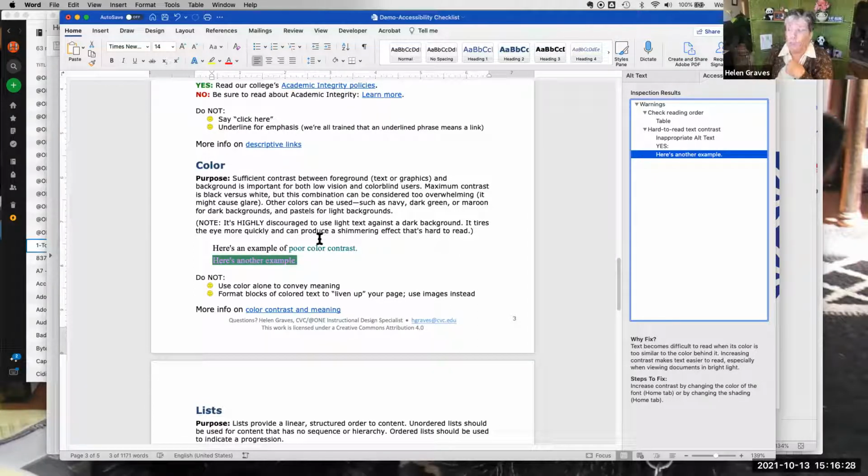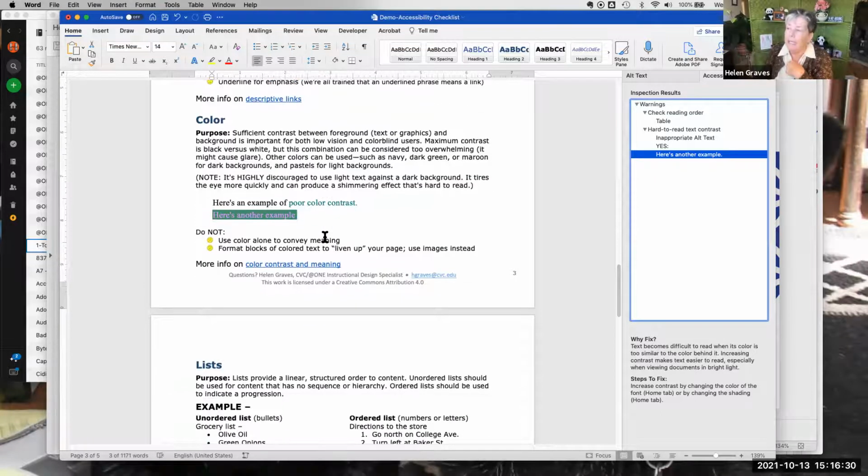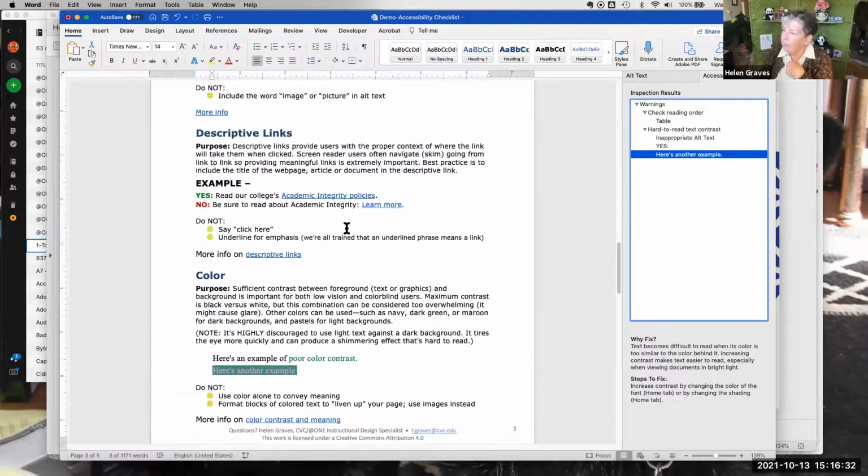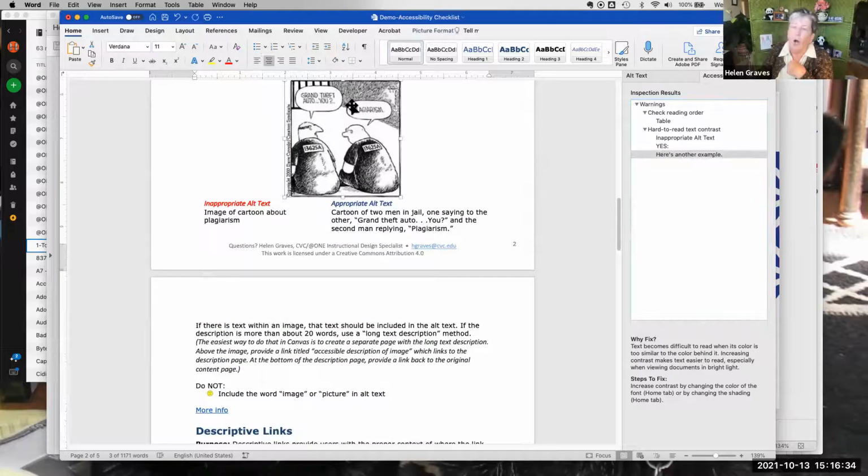Another thing of note when you're in a document is that images, and let me go and find my image again, that are positioned using the wrap text feature won't usually be properly read by a screen reader.